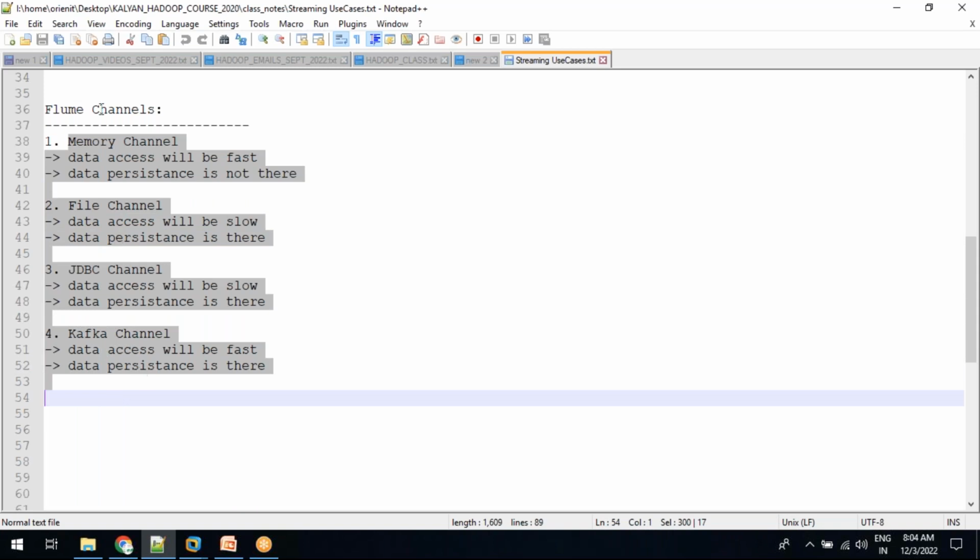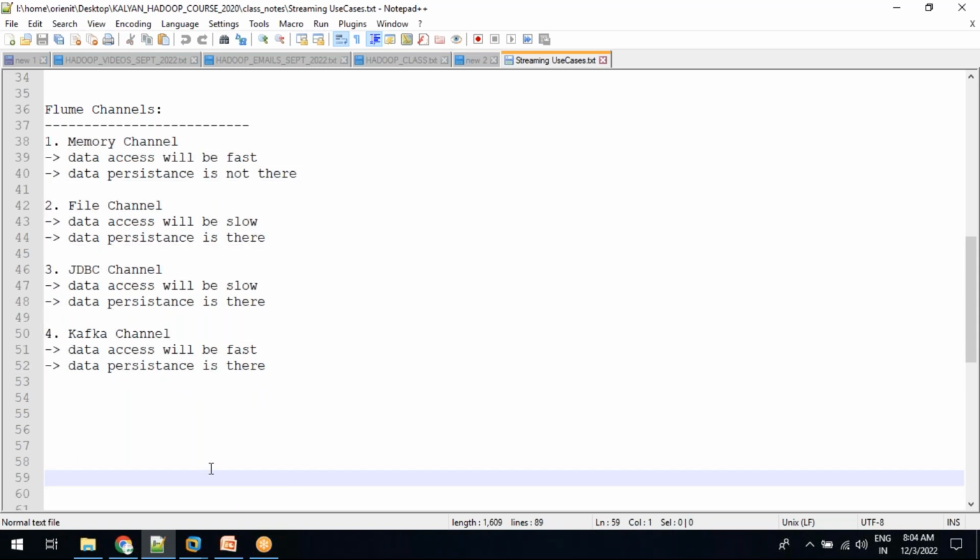And which is better, by looking at this you should be able to answer. Can you please tell me which channel is better by looking at these points? Kafka. The last one, Kafka, is right. Kafka is better. Why is it better? It is satisfying both requirements. Your access is faster and also persistency is there. Data will be persistent. If you go with memory channel, access is faster, but data persistency won't be there.